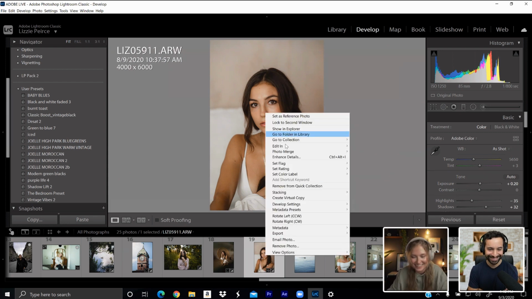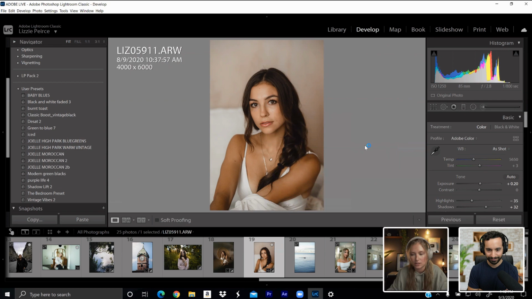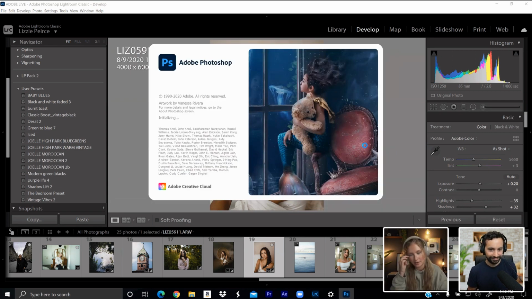So let's go into Photoshop. If you just right click on your image, head over to Edit In, then Edit in Adobe Photoshop. That easy. Now hang with me as we open up Photoshop. While that's happening, I can show you guys a recent addition into my skin retouching or any retouching life.